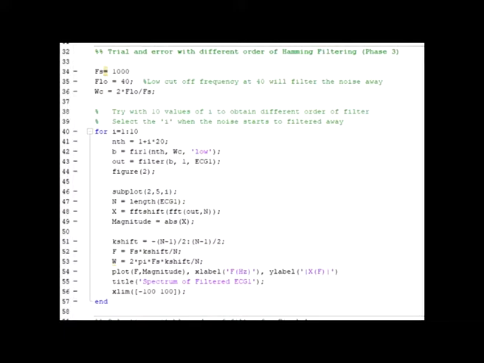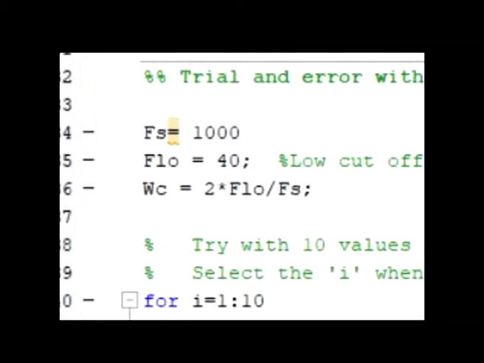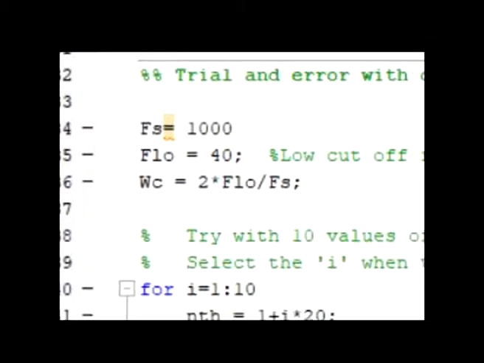For the filtering part, we are using the Hamming window to design a low-pass filter for ECG1. The low cut-off frequency we want is at 40 Hz. To obtain the omega C, we use the formula: omega C equals 2 multiplied by low cut-off frequency divided by sampling frequency.